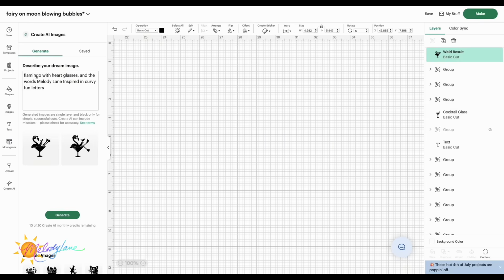So here I'm going to give the command flamingo with heart glasses and the words, oh, let me put quotes in here. I like to put my words in quotation marks. "Flamingo with heart glasses and the words Melody Lane inspired in curvy fun letters." So I'll go ahead and hit generate.